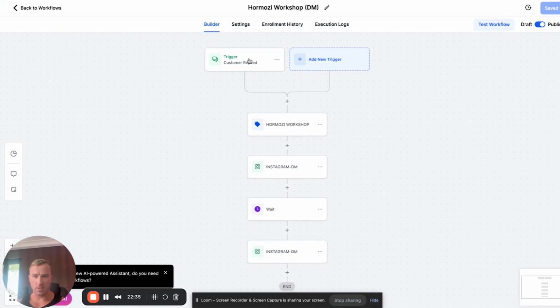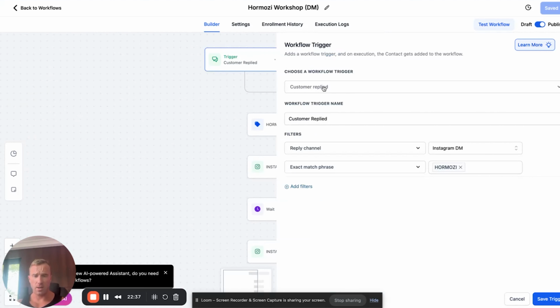So for example, what we do here: customer trigger replied, workflow trigger, customer replied. You then want to add filters. So reply channel, Instagram DM, you can select comment, and then you select the individual Instagram post.